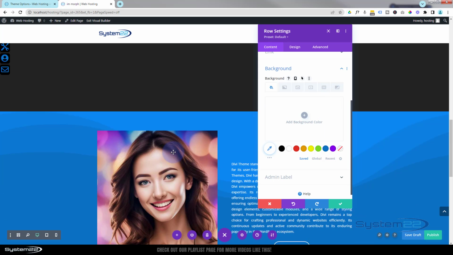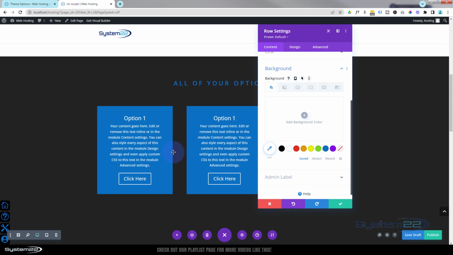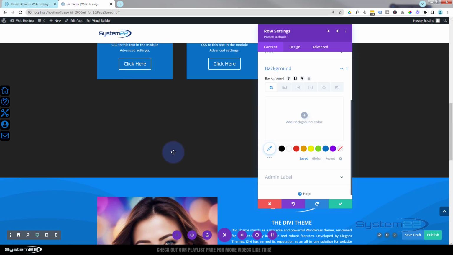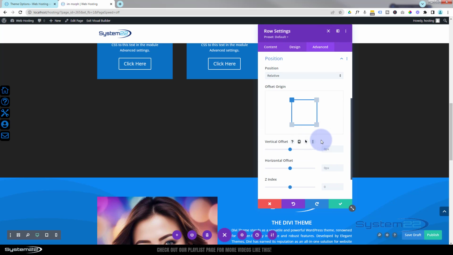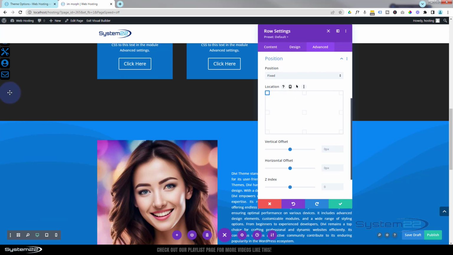Fantastic. But that's still going to roll up and down the page. I want it to stay there all the time. To make that happen, still in the row, going to go over to advanced, position. I'm going to change it from relative to fixed. And it's scooted itself up on the top left here.